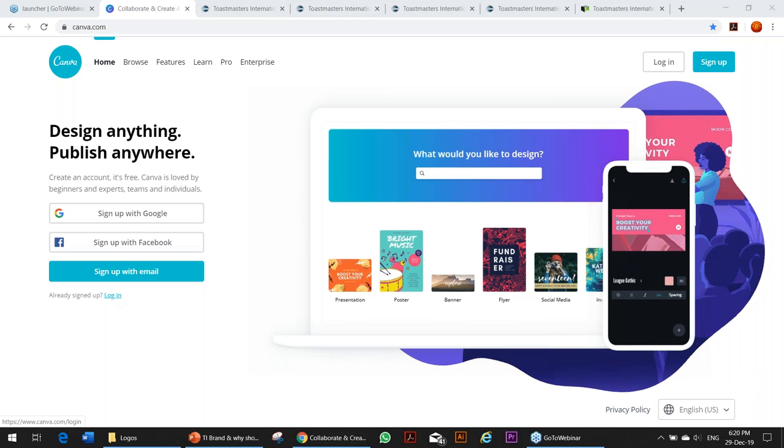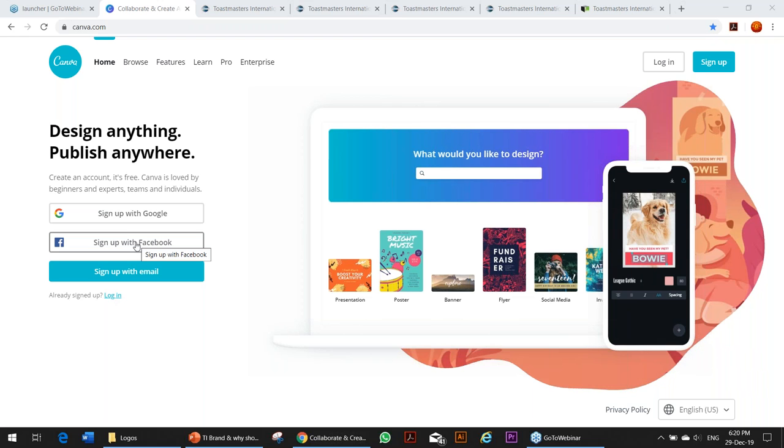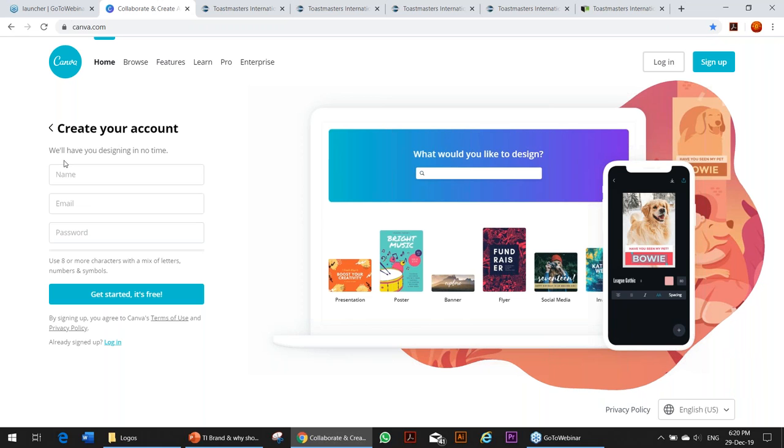Actually, it doesn't take too much. If you sign up with your Facebook or your Google, it's a click away. For example, if you're signing up with email, you just have to write your name, email and password, and it will make you an account. It's as easy as that. Of course, this is a free account.